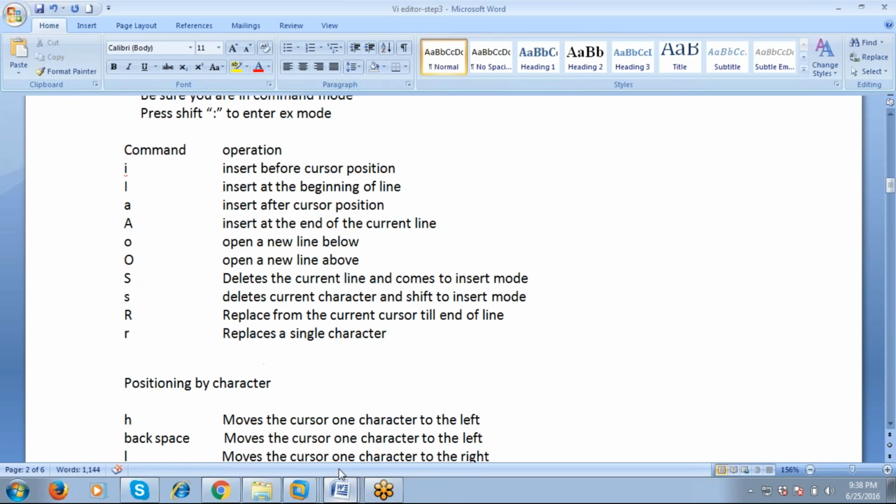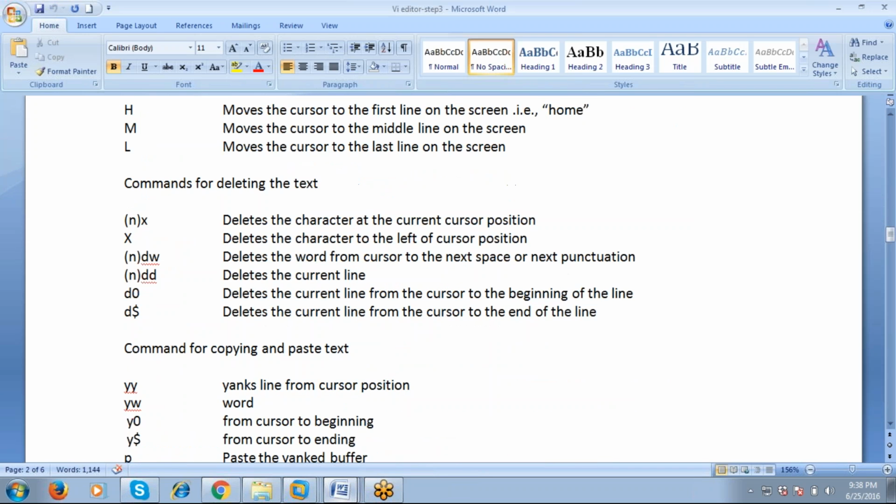After that, how to work with numbers on the file. First, how to delete text. dw means delete the word, and n before it means the number of words. dd means the entire line: with the cursor on a line, the entire line is deleted the moment you press dd. Then dd with a number, for example 5dd, deletes 5 lines from the cursor point. This is how you delete text in the VI editor.